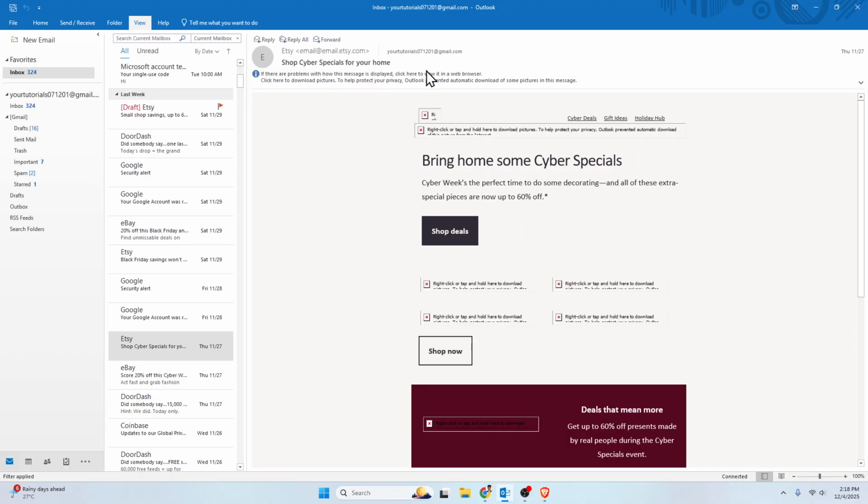If it happens in the future, just return to View, Folder pane, Normal. Keeping it set to normal ensures the panel stays visible every time you open Outlook. That's all you need to restore your missing folder pane. This quick fix helps keep your Outlook layout organized and easy to navigate.